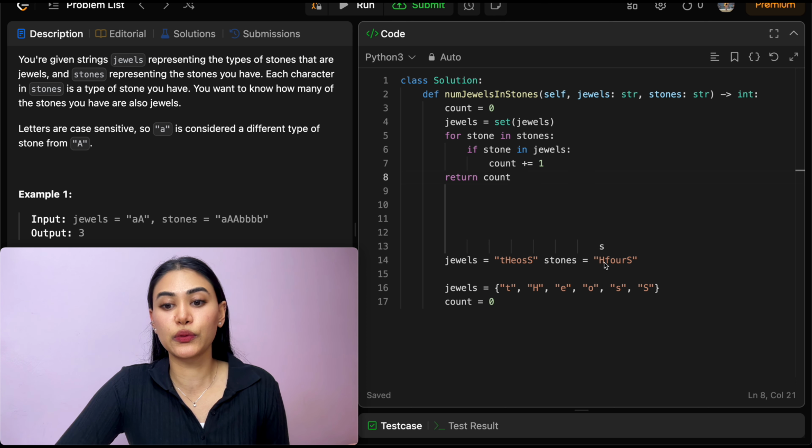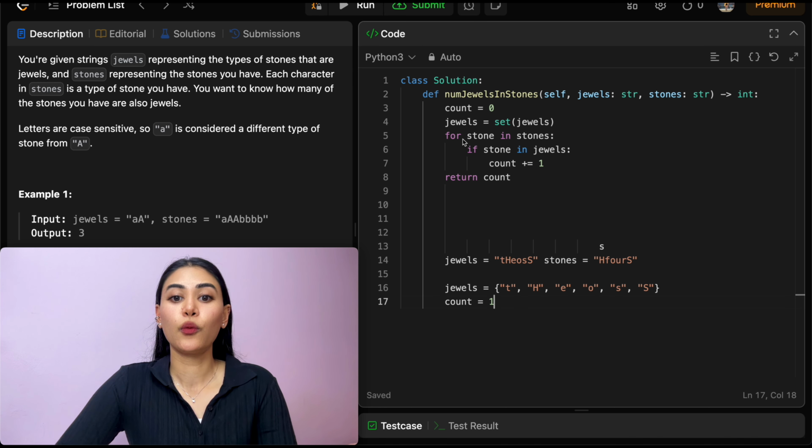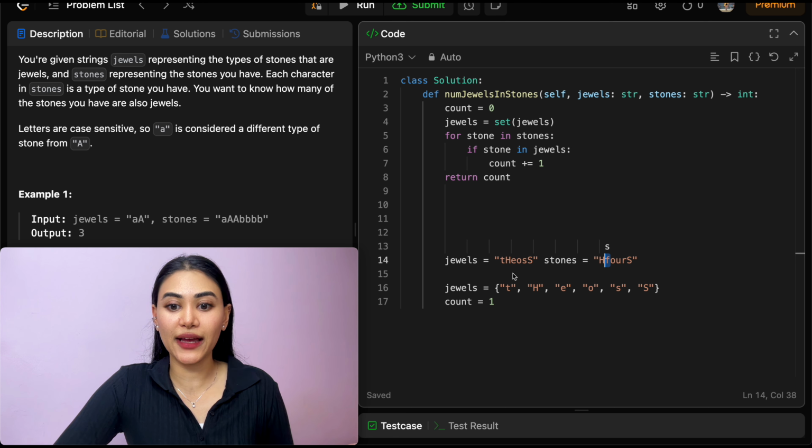For stone in stones, we're going to start off with our first stone, which is a capital H. We want to see if stone in jewels, does this exist in this set over here? It does, it is in here, so count is going to go up to 1. We go back in our for loop. We come across a new stone, which is lowercase f. If stone in jewels, let's check. Stone is not in jewels. We don't do anything. We don't go in this if. We go back in our for loop.